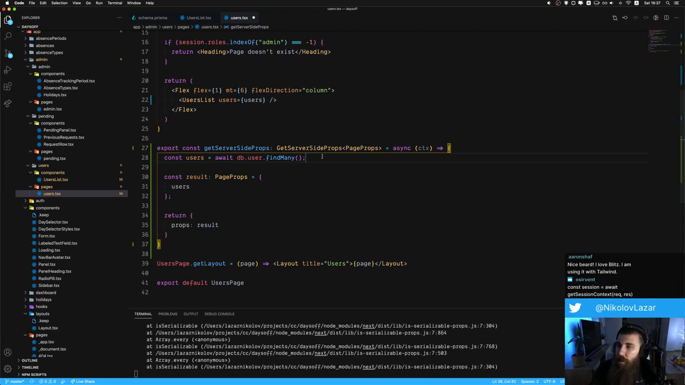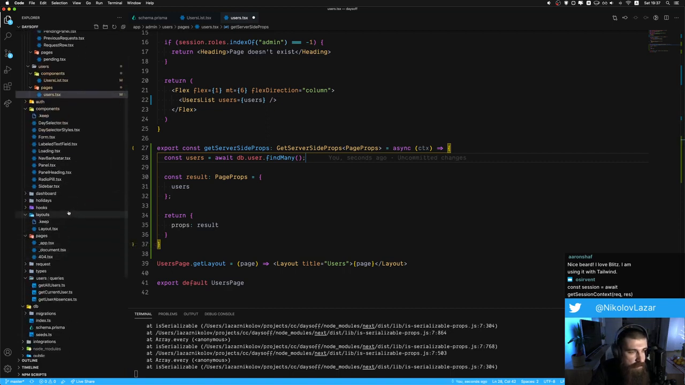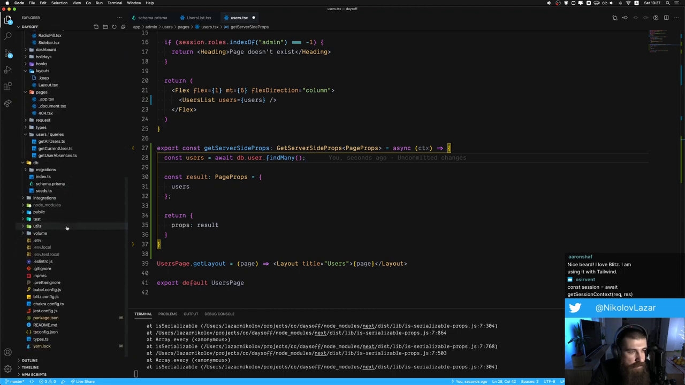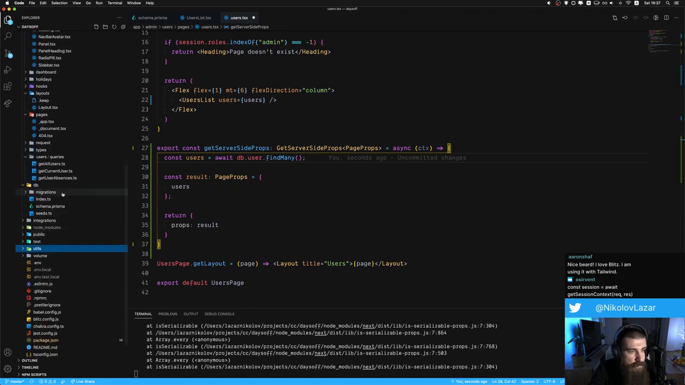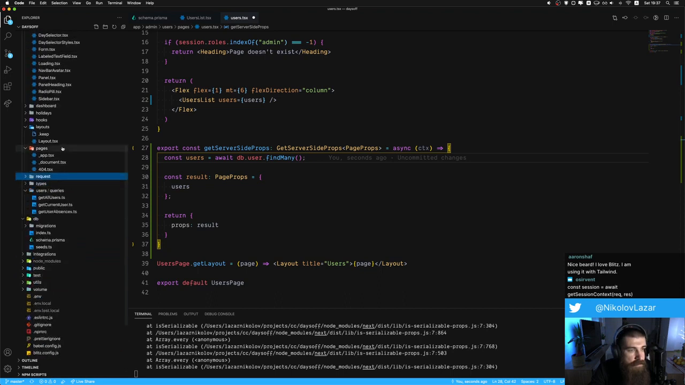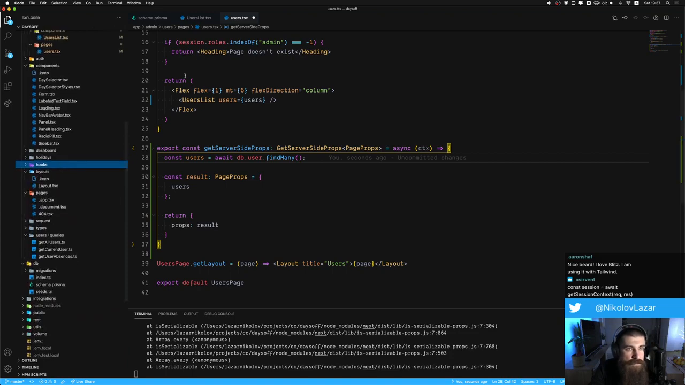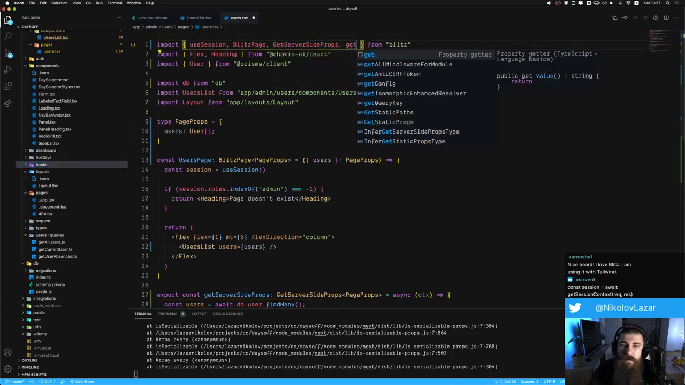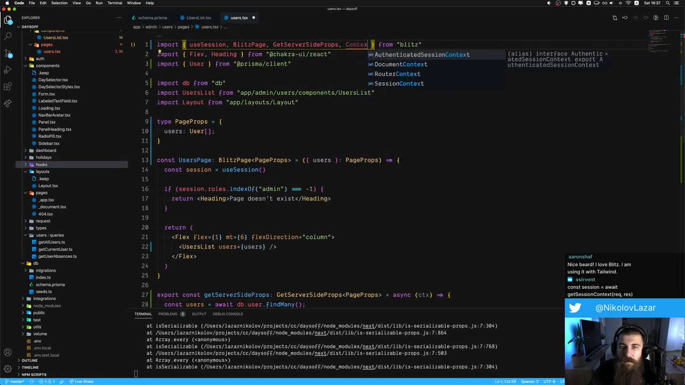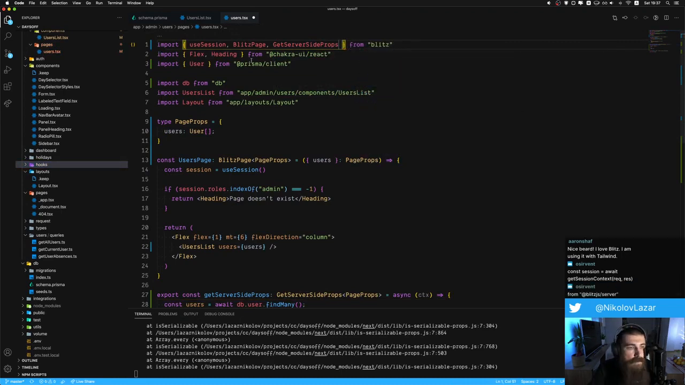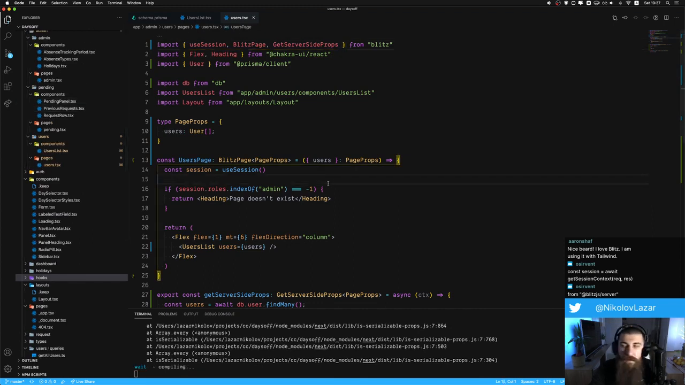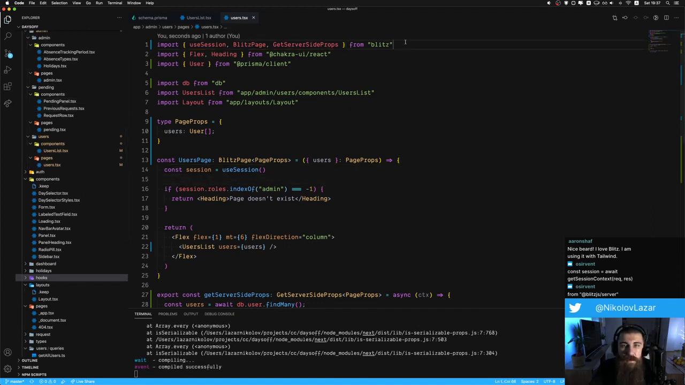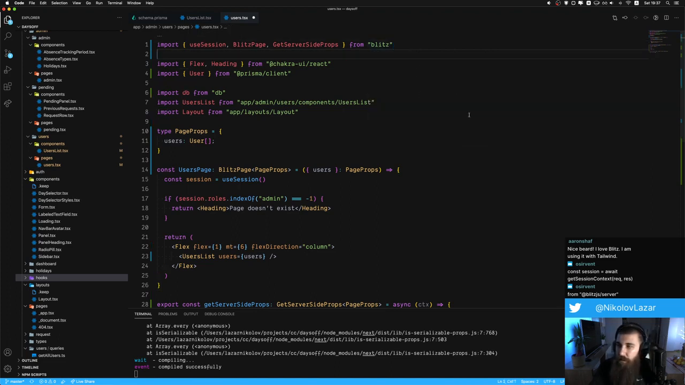Get session context, but where do we actually have the get session context anywhere? Maybe we do. I think there were some utilities here. No. Get current user. Session context. Okay. From blitz.js server. Oh, nice. Yeah, thanks. Let's try this, guys.